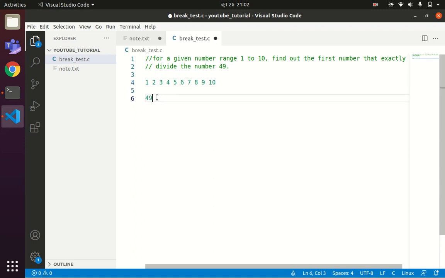So obviously we'll eliminate 1 from here, because 1 exactly divides all the numbers. So we start from 2 up to 10. So we'll first test 49 modulus 2, then 49 modulus 3, 49 modulus 4, 49 modulus 5, 49 modulus 6, and 49 modulus 7. So 7 exactly divides 49. So we do not need to check the rest of the loop. We do not need to execute the loop for i equals 8, i equals 9, or i equals 10. So our loop will terminate here, right?